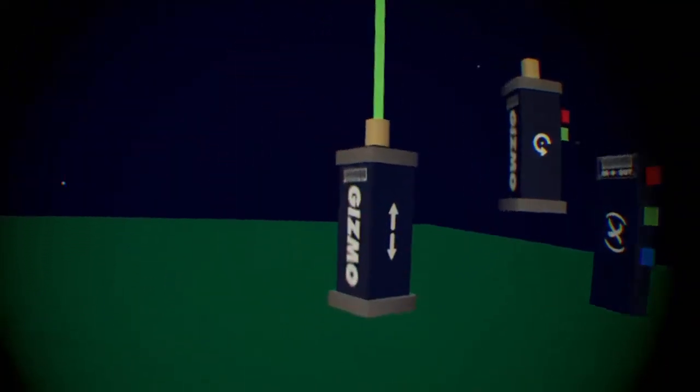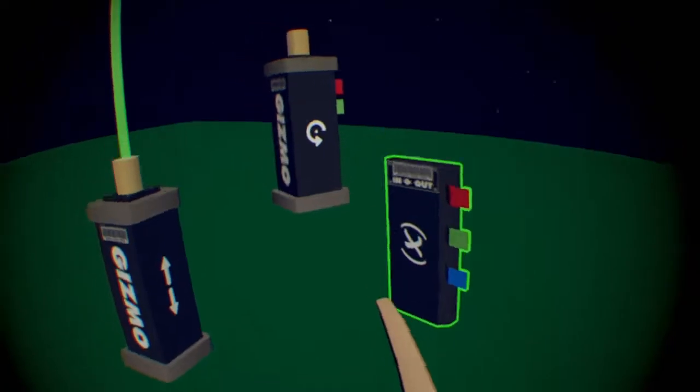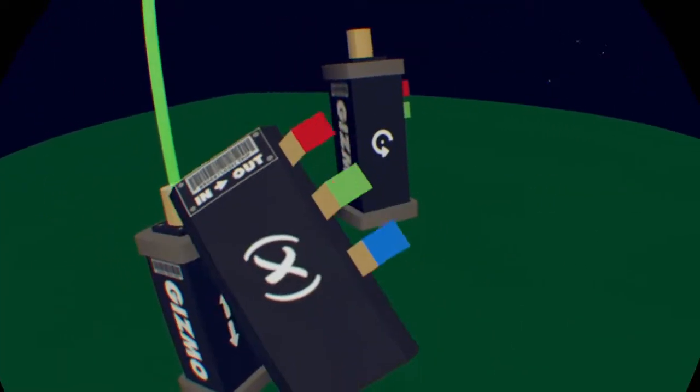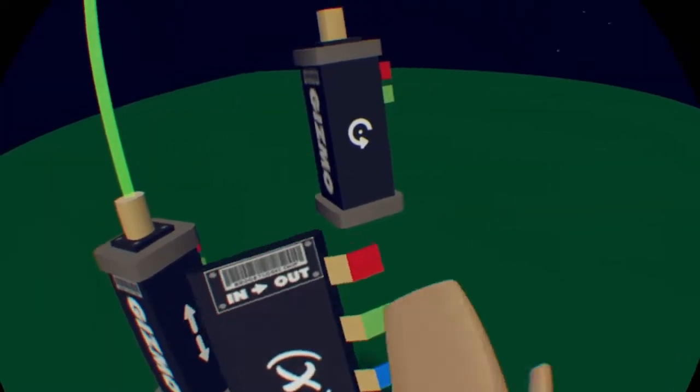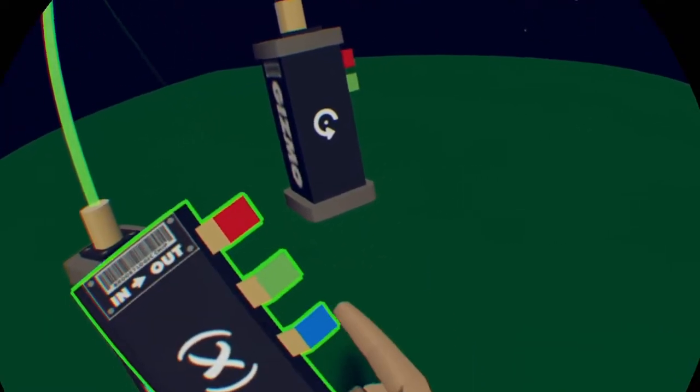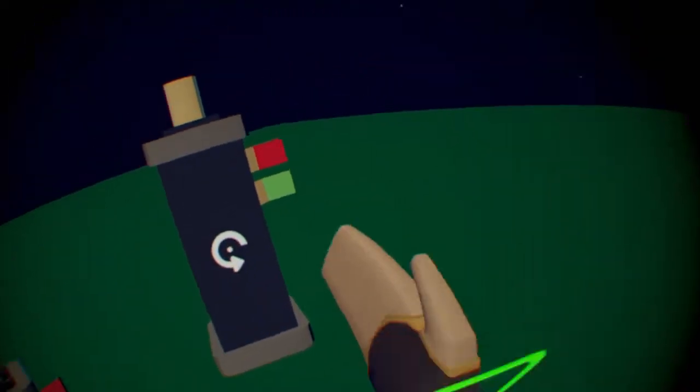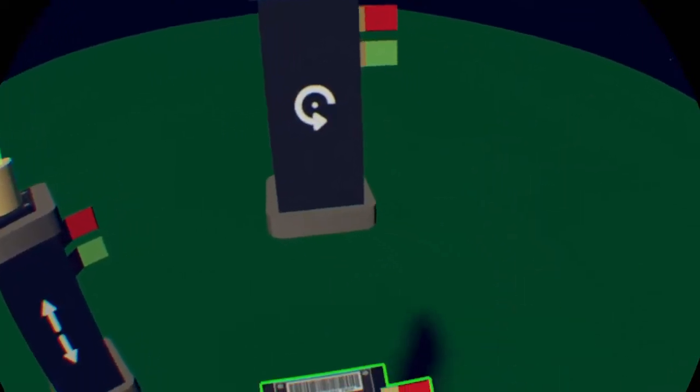Now, let's move on to pistons and rotors. For each of these you will need a variable chip. A variable chip is this one with the X on it. And they only have red, green and blue outputs. Such as these only have red and green.